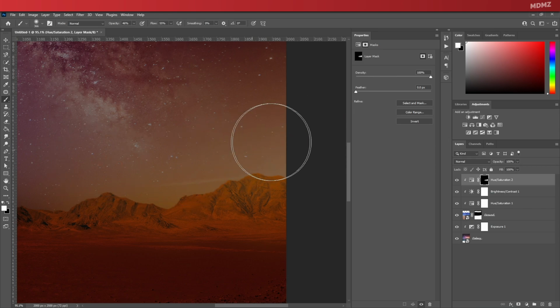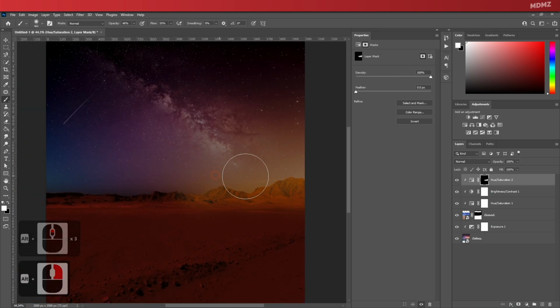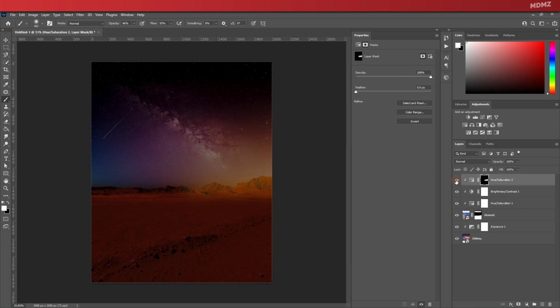around the edges here. If you feel like you need to revert or reduce the highlights, you can simply press X to switch the foreground color back to black and use the same brush tool to erase around the highlight areas that you want to be removed.